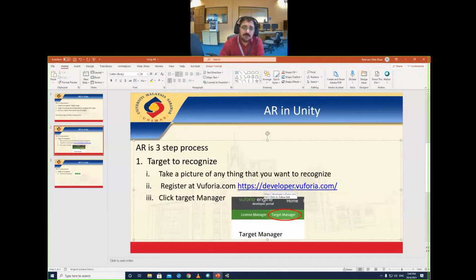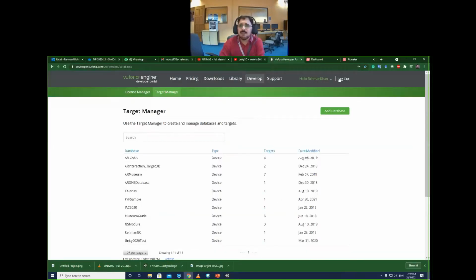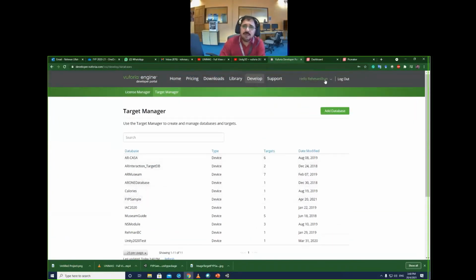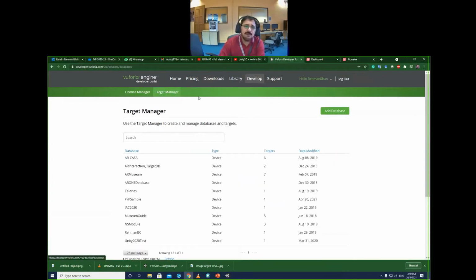So you will go to this website. Like you see here, I am already here, and I am already logged in. I have this many projects already there. When you log in, maybe you will come to this page. After you log in, you will select the target manager. When you select the target manager, after that you will click add database.